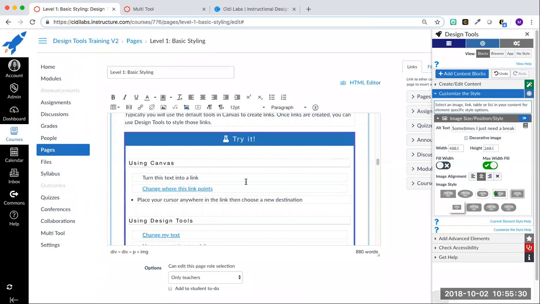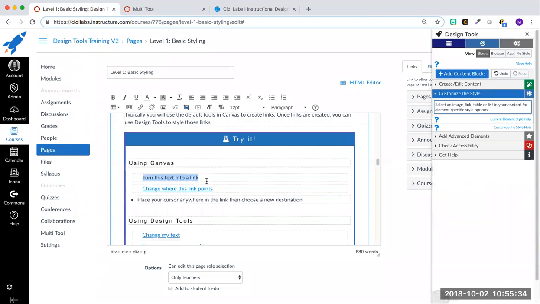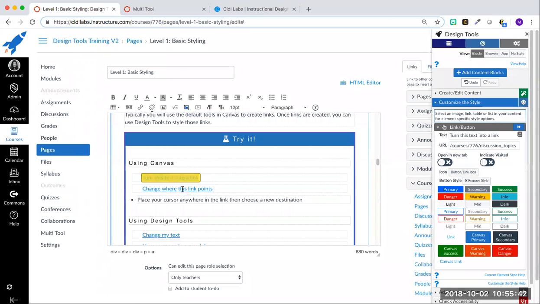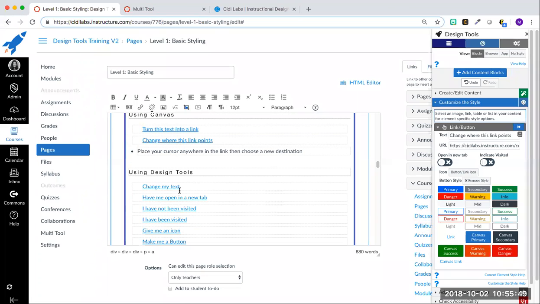All right, so now we're getting into some of the links. Again, when you're creating a new link, you highlight the text and you choose a destination for it. When you are updating a link, you put the cursor within that existing link and you choose a destination for it. Now you can change the text for a link within the Design Tools toolbar here. So maybe I wanted this to say test. I can change it here and it'll be reflected over here. If I want to change the URL, I can also do that.